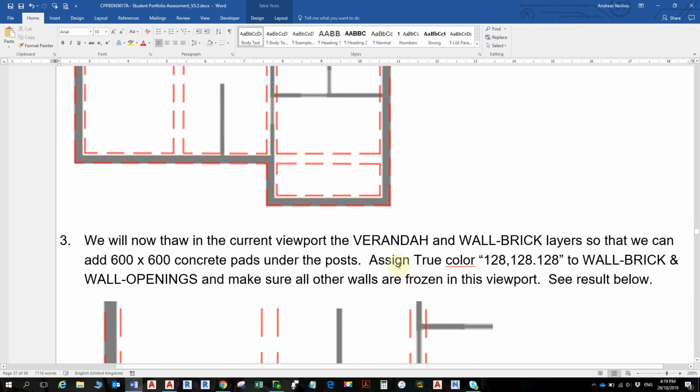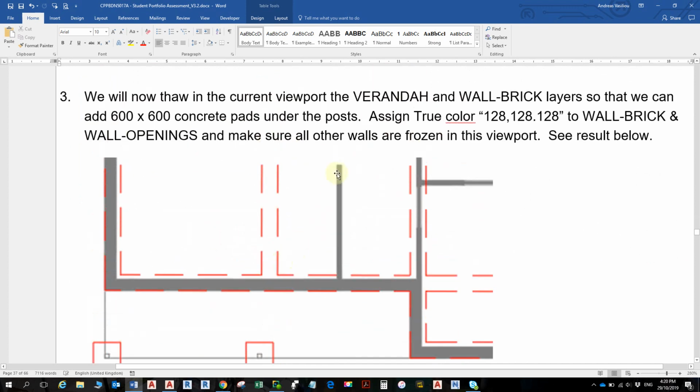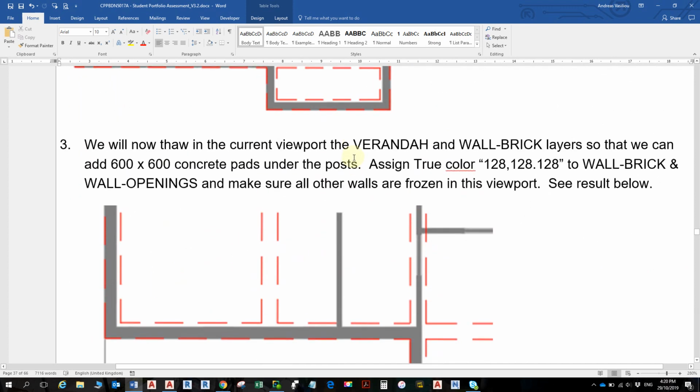It says here to assign a true color to these layers here, but that's not right. We actually don't even need those layers, wall brick and wall. I mean, you can assign it, but it doesn't matter because really we're only going to use the shade one. It's something that we started using more this semester, so this is a bit out of date.